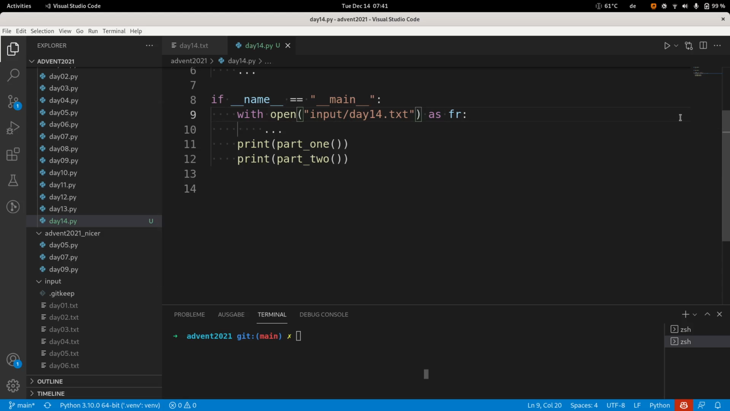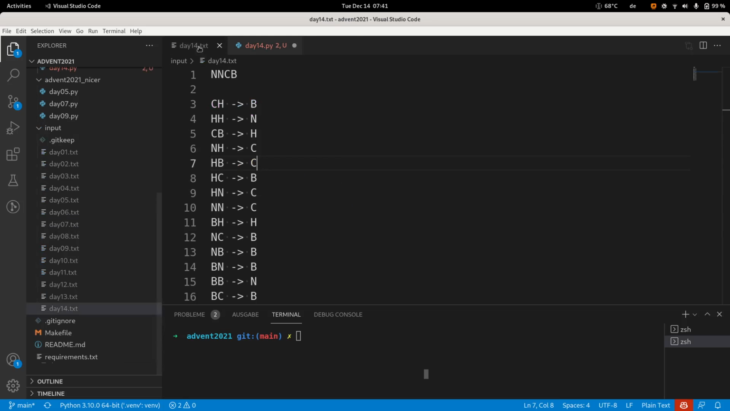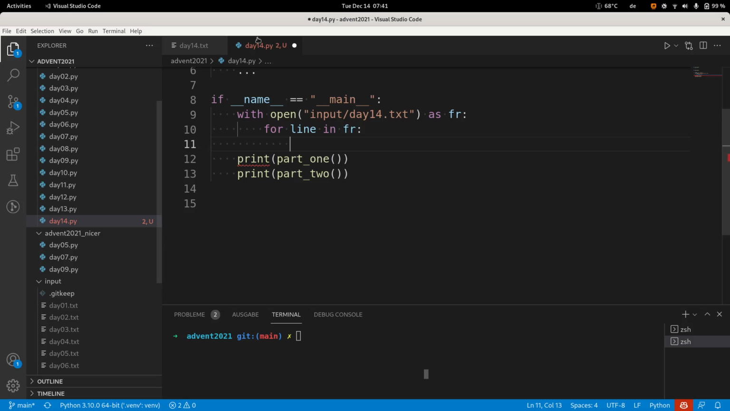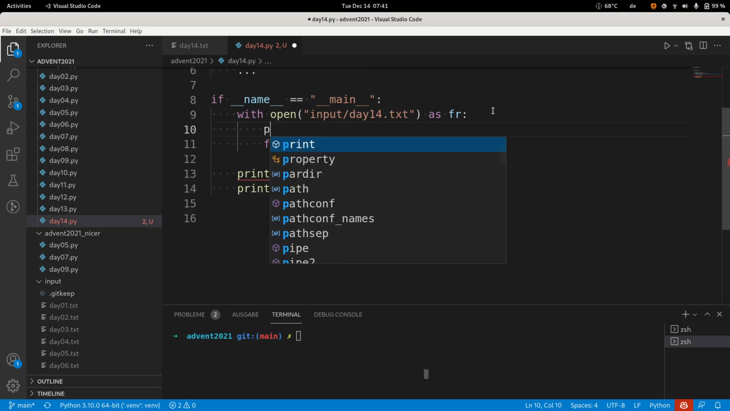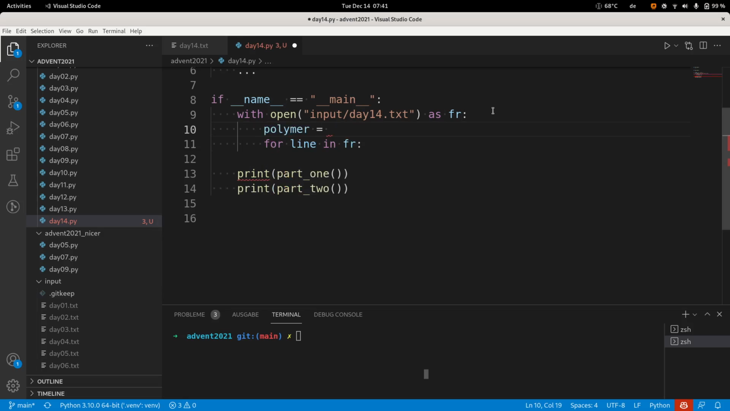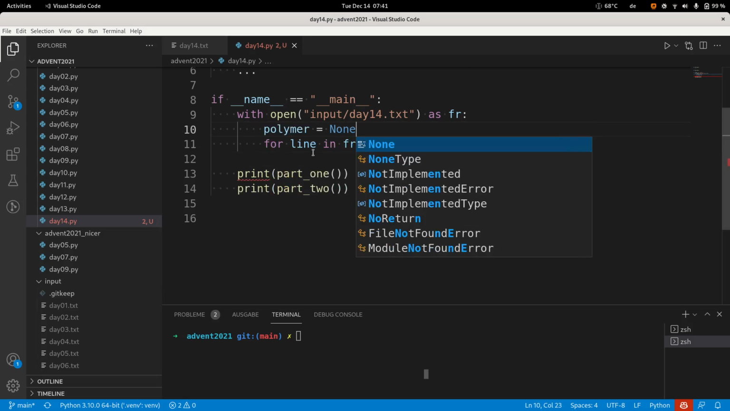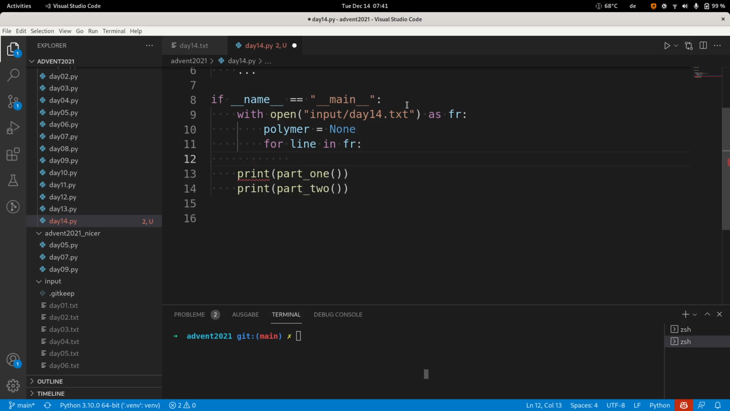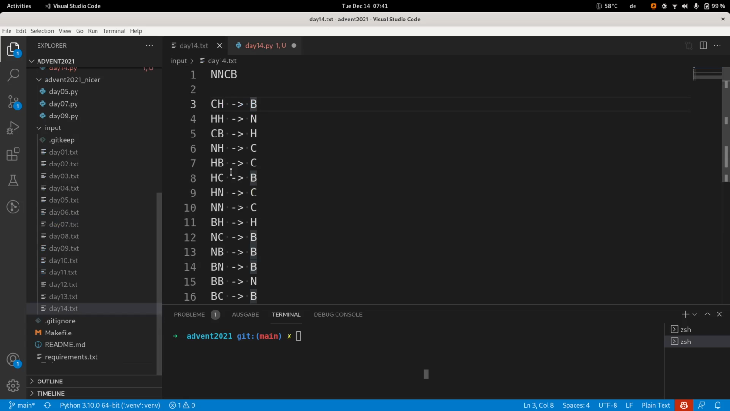So first, let's parse the file. I iterate over the lines, and I have 2 cases. I have one line that contains the polymer, and other lines that contain the rules. So let's start with the polymer. I create a variable called polymer, initially empty. I can also create it in the for, but I prefer to have it a single time. And here I say that if the line doesn't contain this symbol, which is the one that defines the expansion rules.